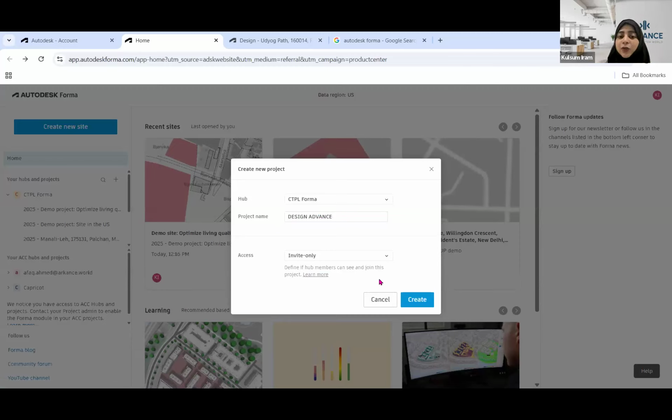When you will be sharing the access, it's basically like your Google Drive. If you're sharing the link, they can access. If you select open to join, whichever person is going to be present on your hub, they can join your project. So there are 2 options. You can select accordingly which particular option you want to work on, and then you can select create site.